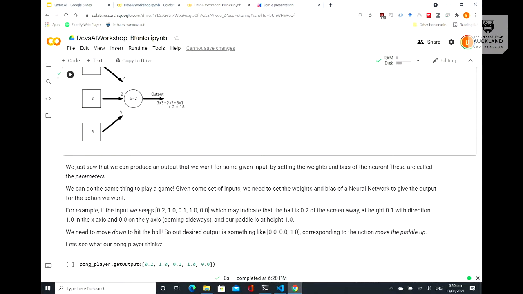In this particular example, the logical move, if you were a human, would be to try and move down to block the ball. And that's what we're trying to replicate with our neural network. We're trying to have it make the correct decision, so that given this input, it should spit out the largest number on the bottom, which means we move down.